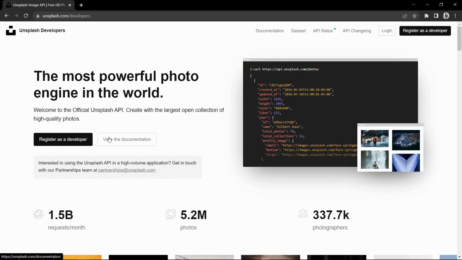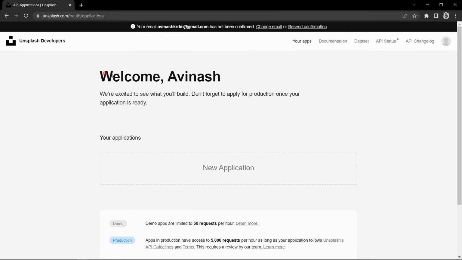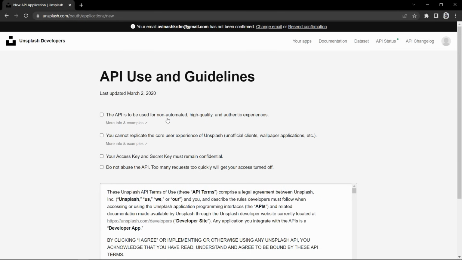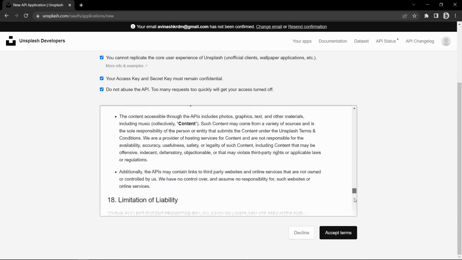Click on this button, register as a developer, and enter your full name, email ID, username, and password, and click on the join button. So it will create your new account. After that you will come to this page, and here you have to create a new application. Let's click on this link. Just read all these API guidelines and select these checkboxes. Then scroll down and click on this button, accept terms.